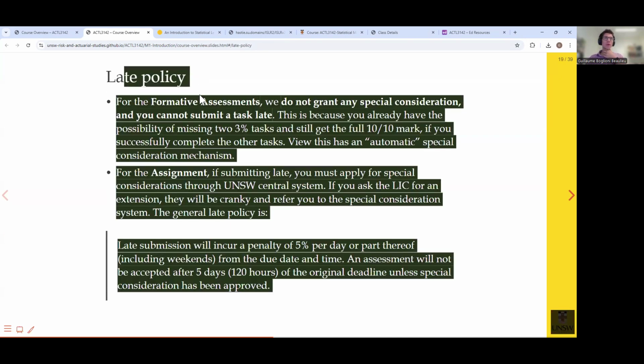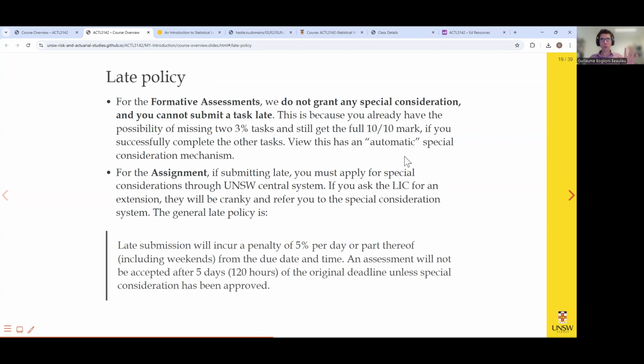Okay, important late policy for the formative story walls, because it's pretty lenient: you can miss 2 tasks and still get full marks. I'm not going to be lenient elsewhere, meaning we're not going to grant special consideration, and you cannot submit a task late. There are not going to be exceptions. You need to submit them by the due date. Again, the reasoning is that you can miss 2 and still get 10 out of 10. View this as an automatic special consideration. I understand sometimes life might get in the way, or you could be sick or something like that. There's already the provision that you can miss 2 and get full marks because you do the others.